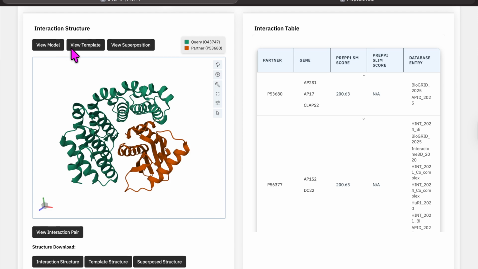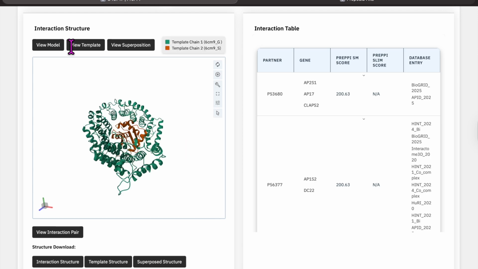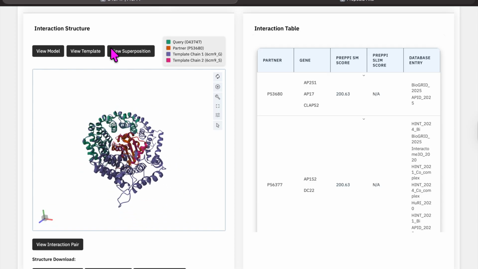At the top of the viewer are three display options: View Model, View Template, and View Superposition. View Model displays the predicted interaction structure generated by PrePPI. View Template shows the experimentally determined PDB structure that was used as the template to build the interaction model. View Superposition overlays the predicted model onto the template structure, allowing users to directly compare the prediction with its underlying structural reference.